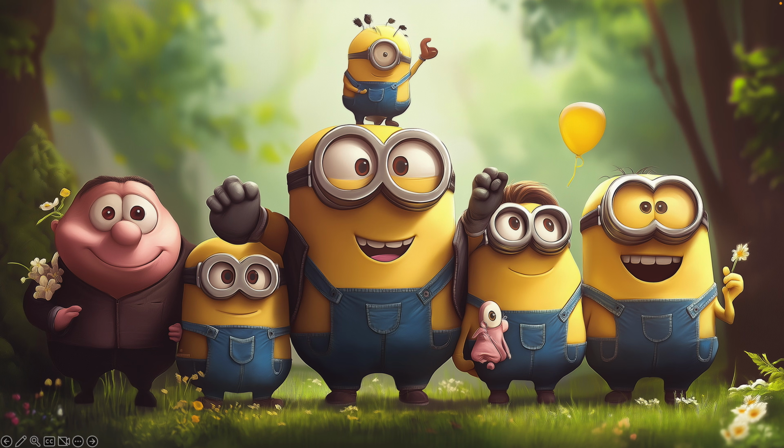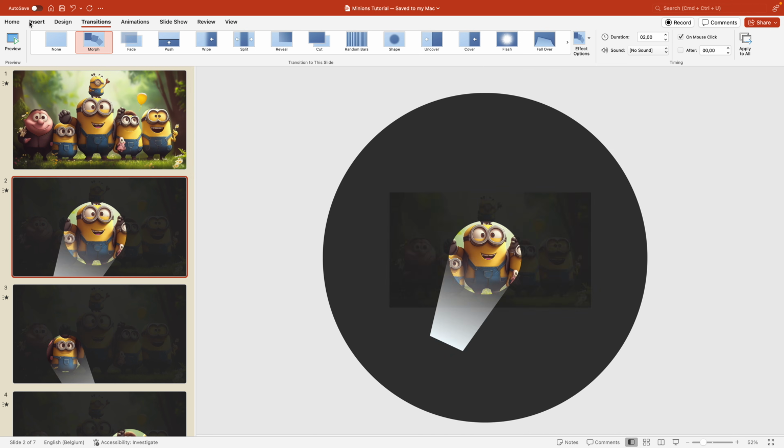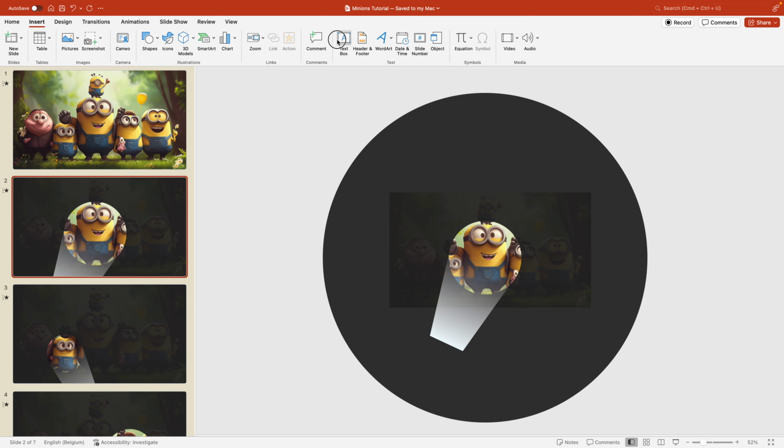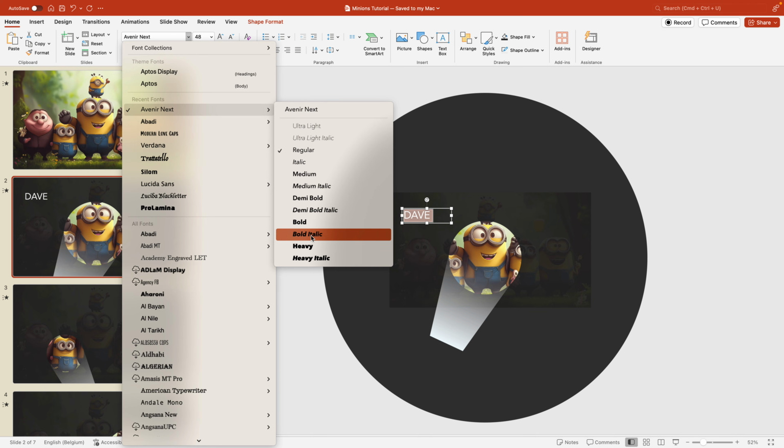Now let's look at the second part, which is adding the text. And for that, I'm going to the first slide, go to insert, text box, and drag it on the screen. Here I want to give the name. Let's say its minion is called Dave. Give it a nice font. I'm using Avenir Next. Make it white. And let's go for a subfont, which is that heavy.